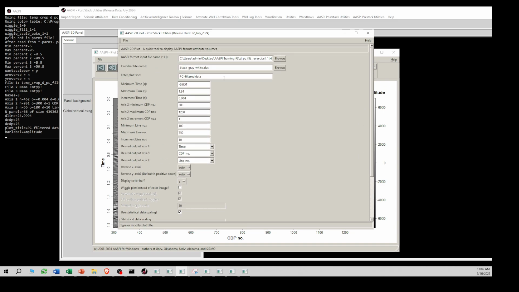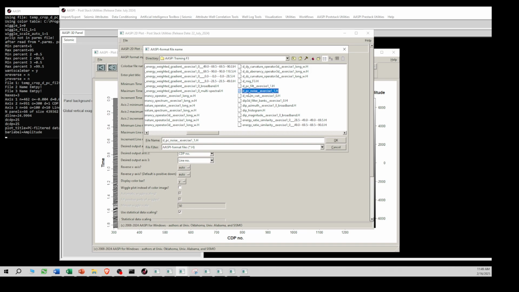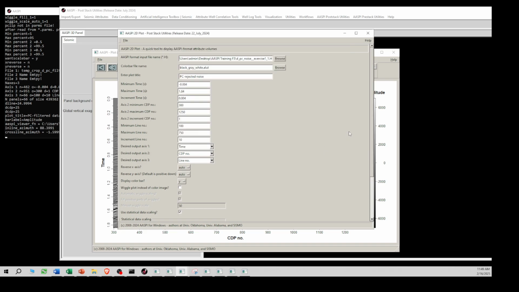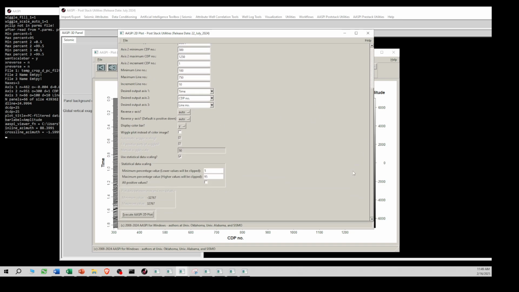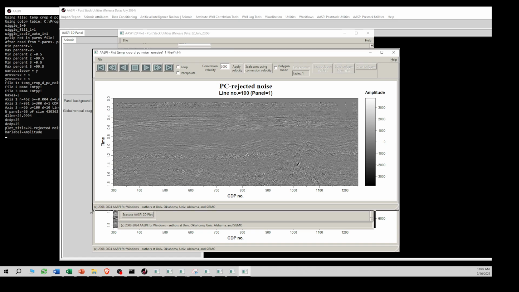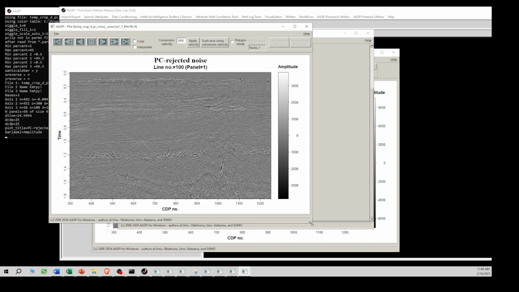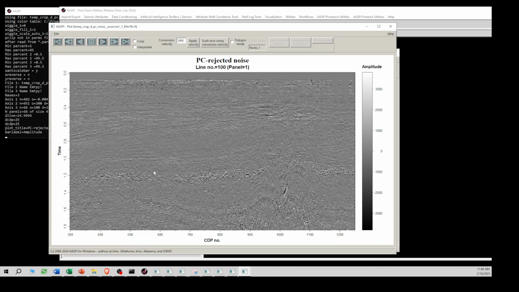We can look at a few other products. Let's look at the noise. I always like to start with the noise, as I mentioned before, because it's good to know what you're throwing away. So let's pull that up, and here we go. Spend a minute on this just looking it over. As I make it bigger, you can see all of the noise that was rejected in structurally oriented filtering.